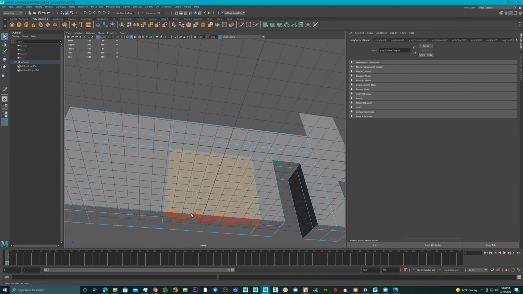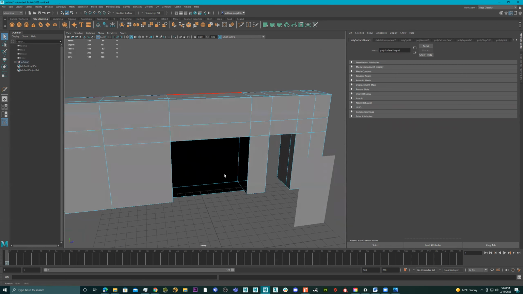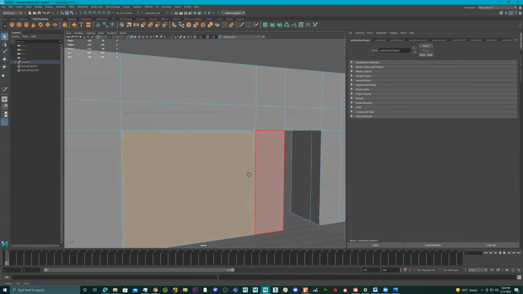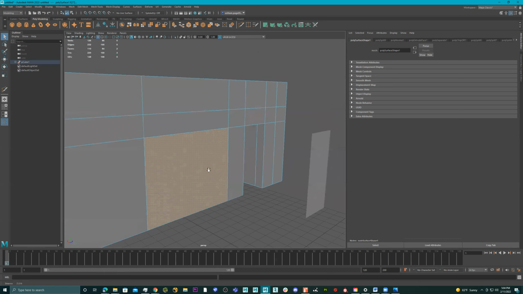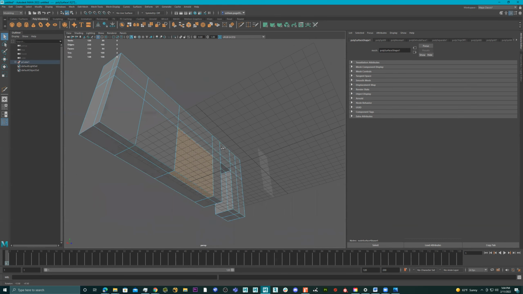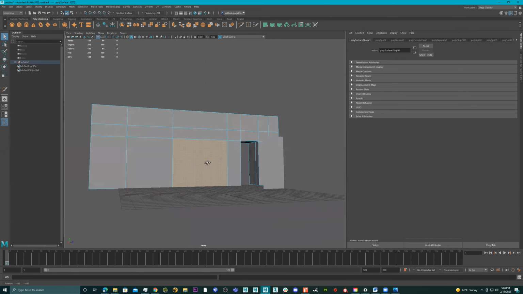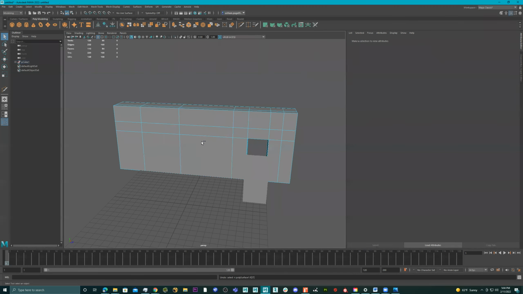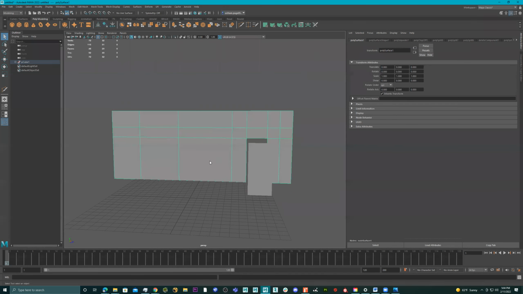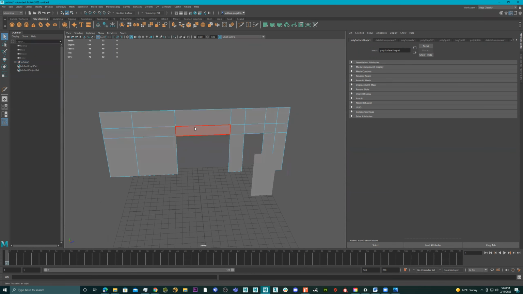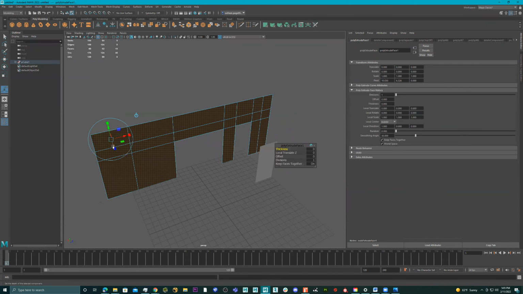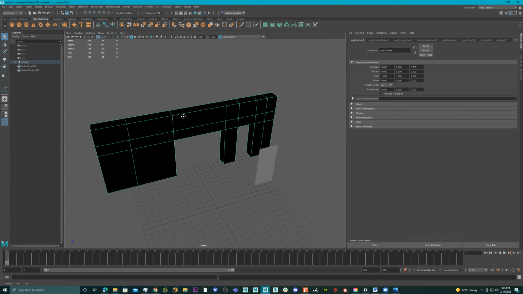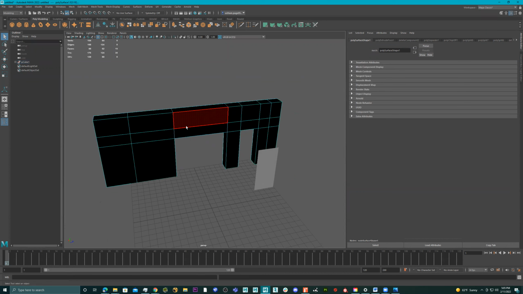And that ain't gonna work. Oh, I know exactly what I have to do. Sorry. I have to take this, delete it, right? And then I have to do Control E. So I have to make the wall separate. And then I do my reversing normals.